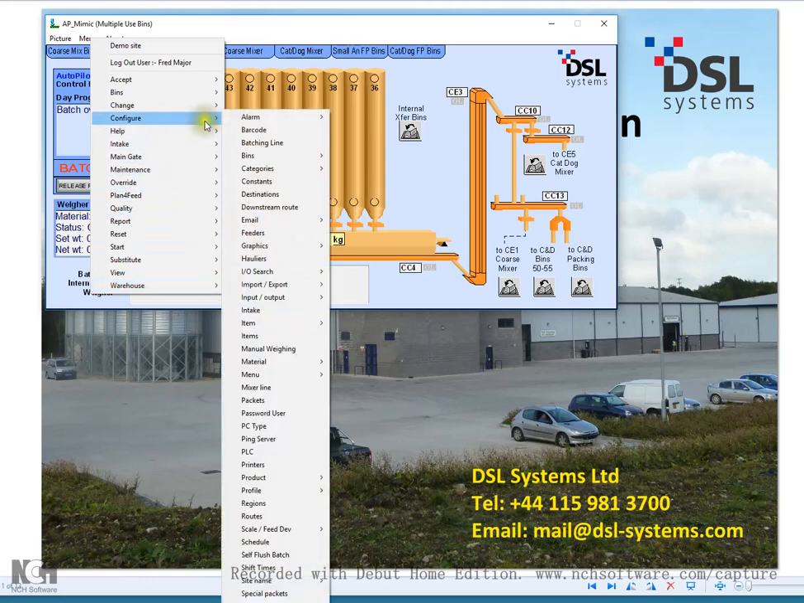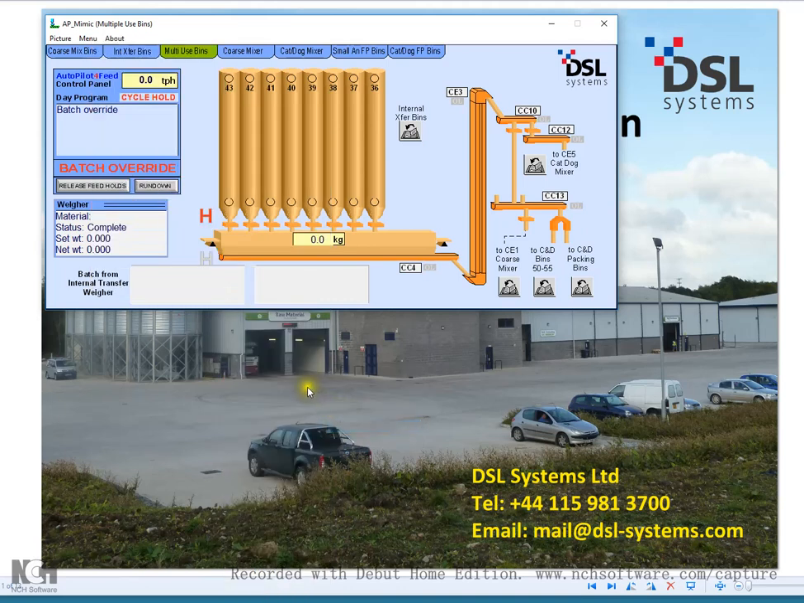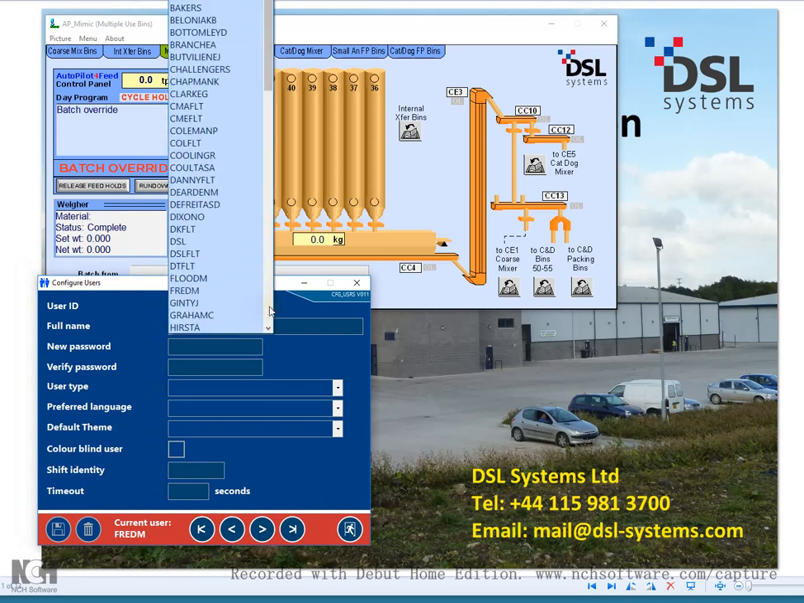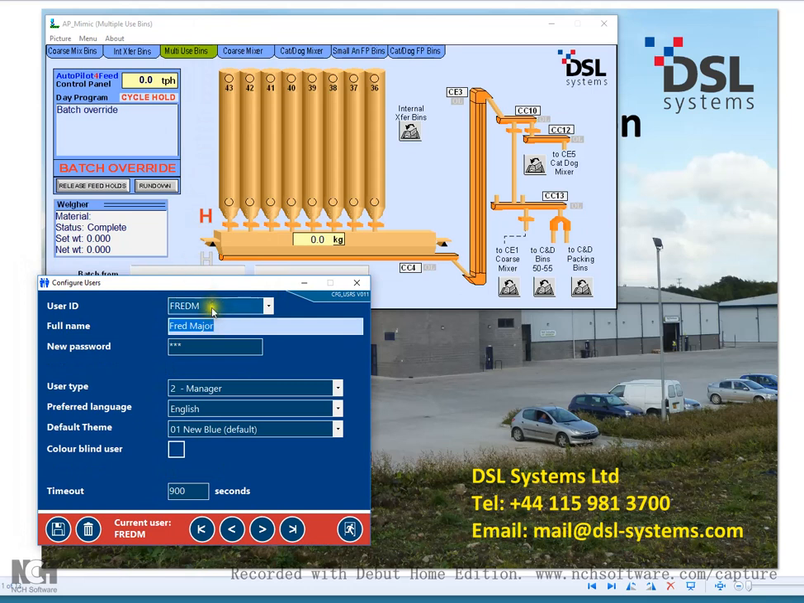So if I go to Configure, Menu, User, up comes the program to configure users. Now, I've logged in as Fred M. So here's my name, my password. I'm a Type 2 manager. I'll describe types in a second.